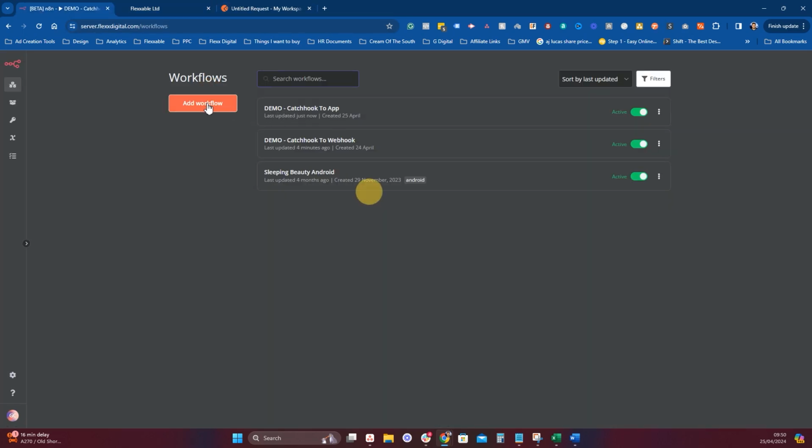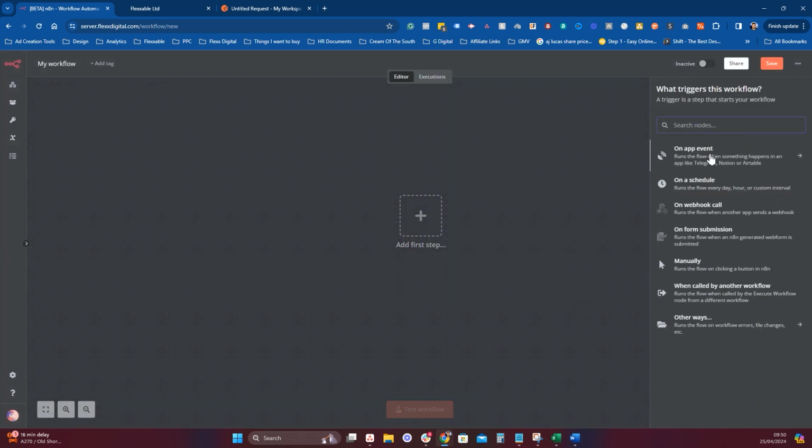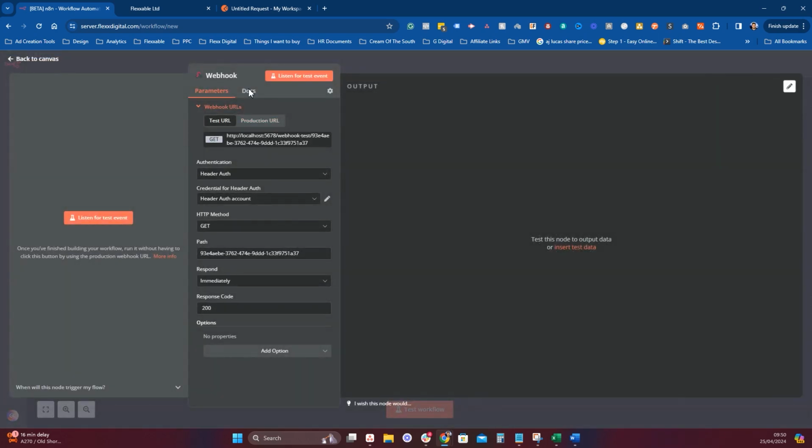And to do this, we want to just go in and add a new workflow in n8n. I'm going to click on Add First Step, and then you want to choose webhook call. And this is basically a catch hook, because it's a catch hook when it's at the start of the automation.